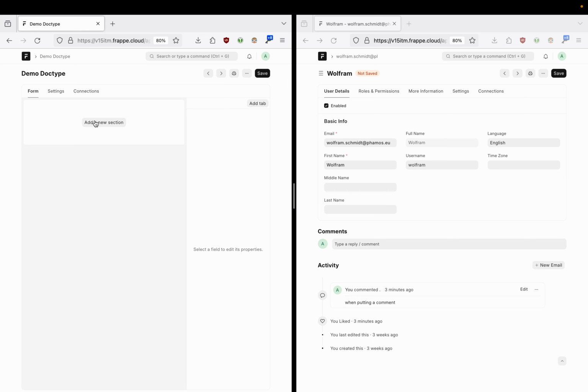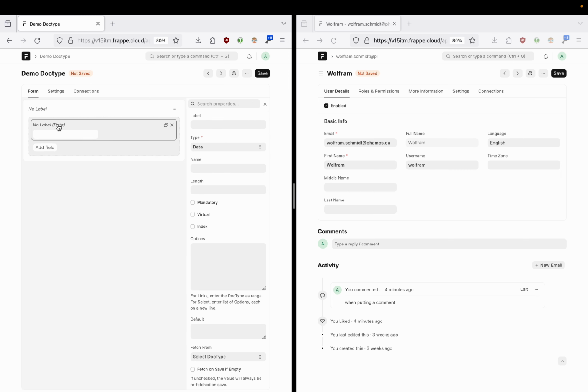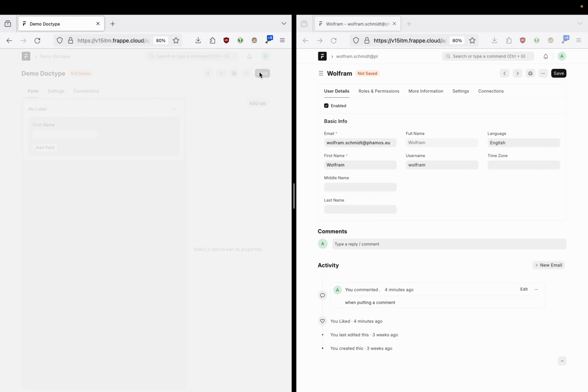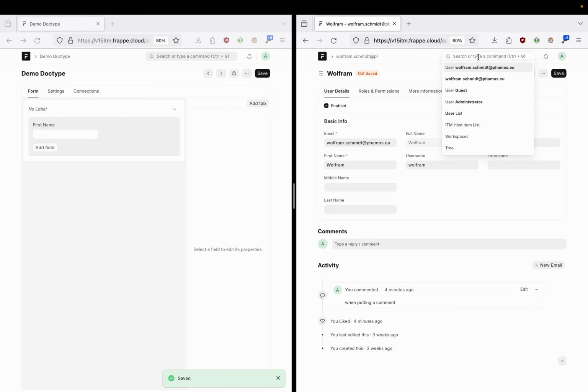Let's create this doctype. So we see that there's no fields yet, no sections, and we will add our first section. We don't need to give this section a label, and we will start with the field first name. Sorry, this has to be the data type, data, and we name it first name. This is all we need to create a doctype and save it. This is allowing us to save it. From this point onward, we will be able to find it within the system.